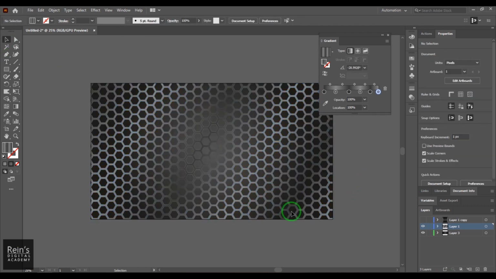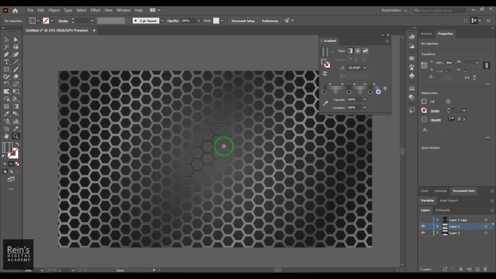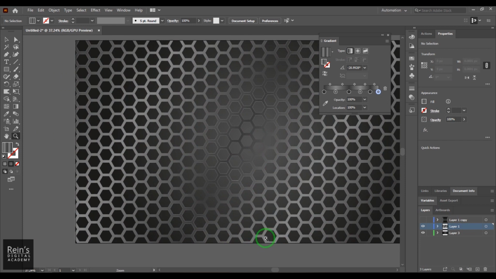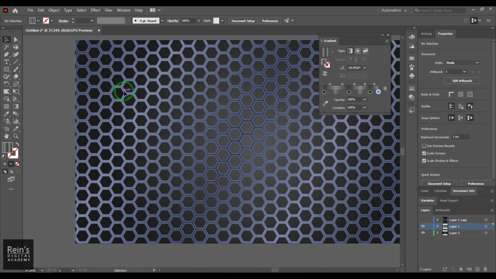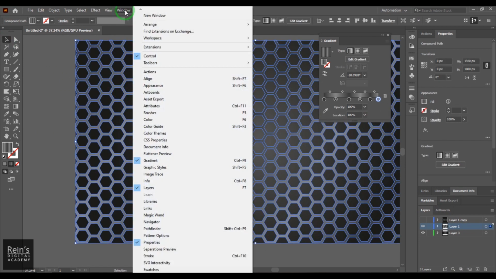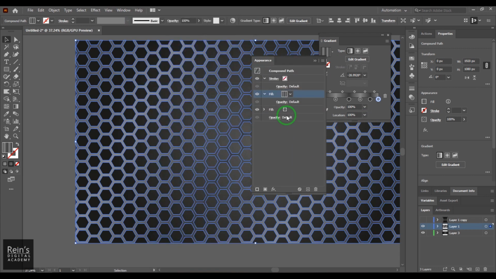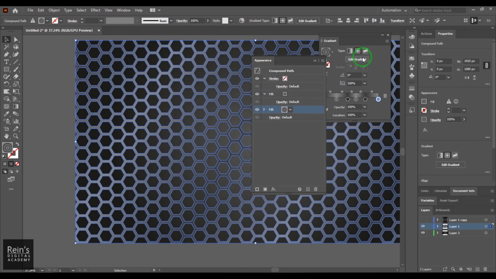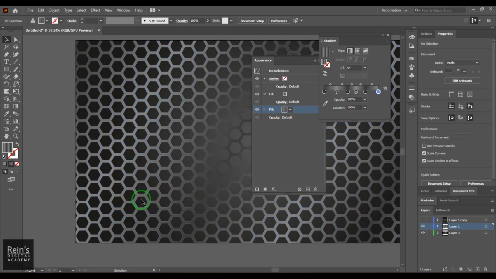I always prefer to check the result without selecting the paths. Okay, I'll go to the appearance again, select the layer which is below, and then I choose the gradient here and not the center, and then swap certain things.